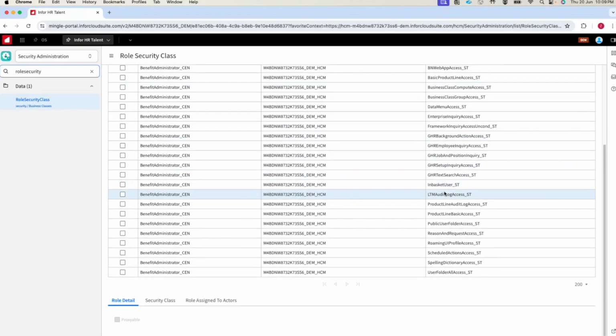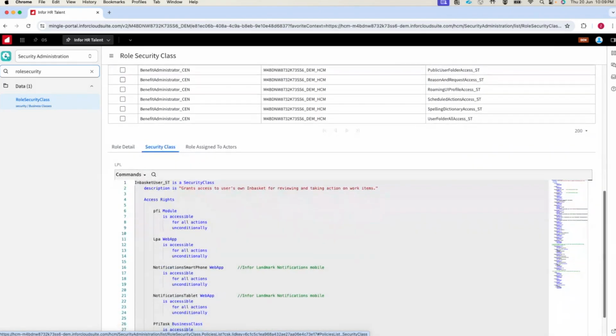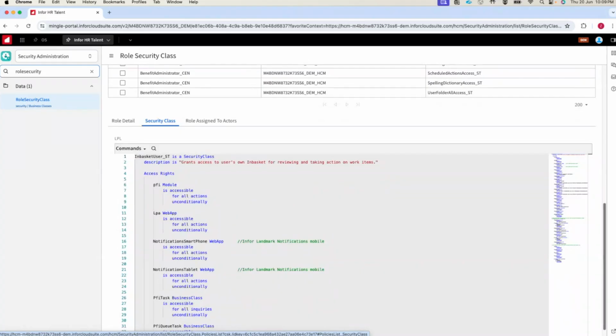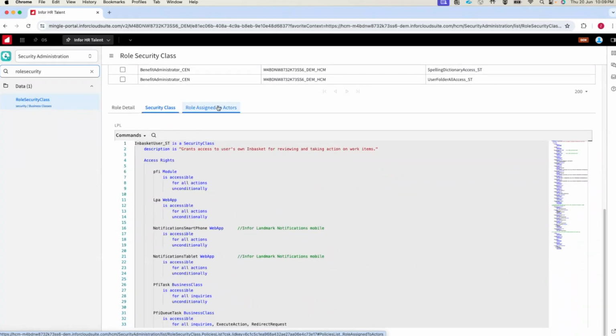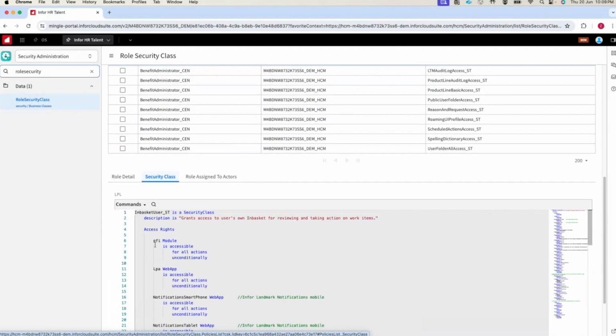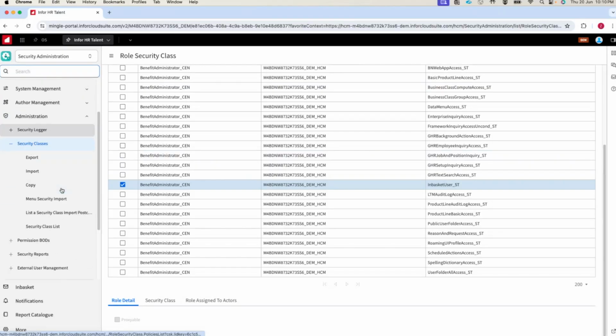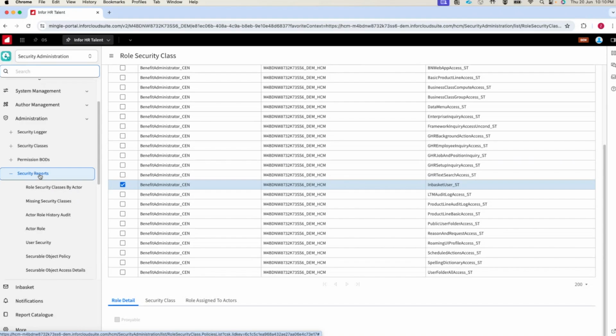And now if you want to see what this security class code looks like, it will tell you like this, that this is what it's doing, and these are the roles assigned to these actors. This is what the security class is doing, and the role details. You see here, the proxyable is not checked. I will come back to this proxyable action later on. But this is a good thing to use while you are doing security troubleshooting.